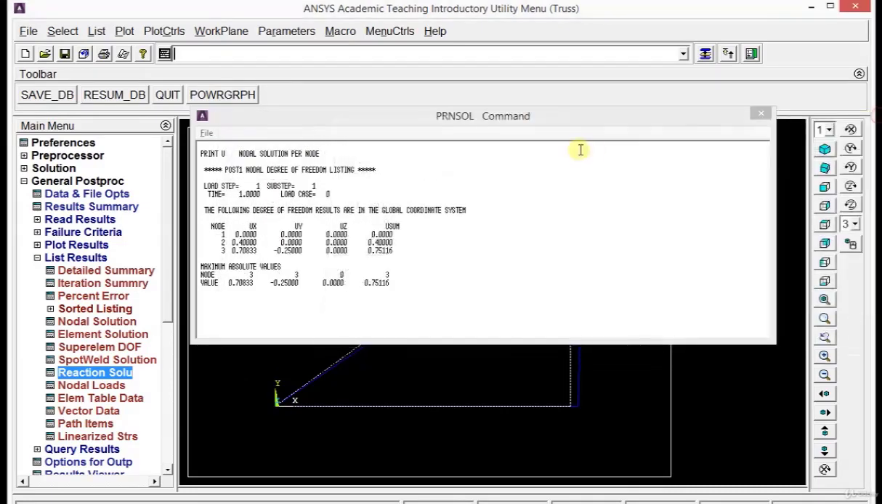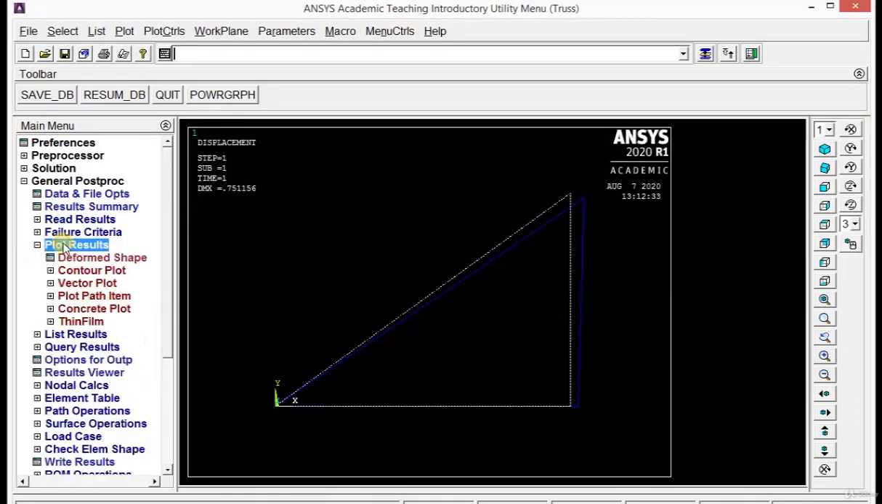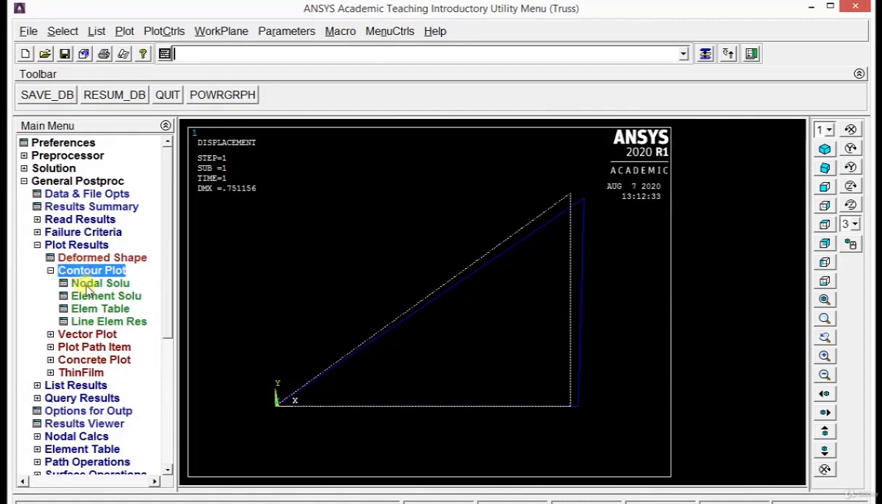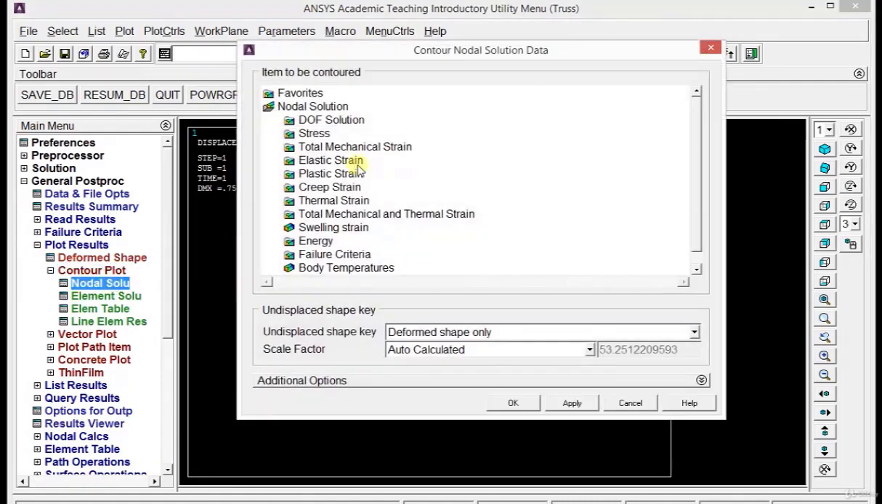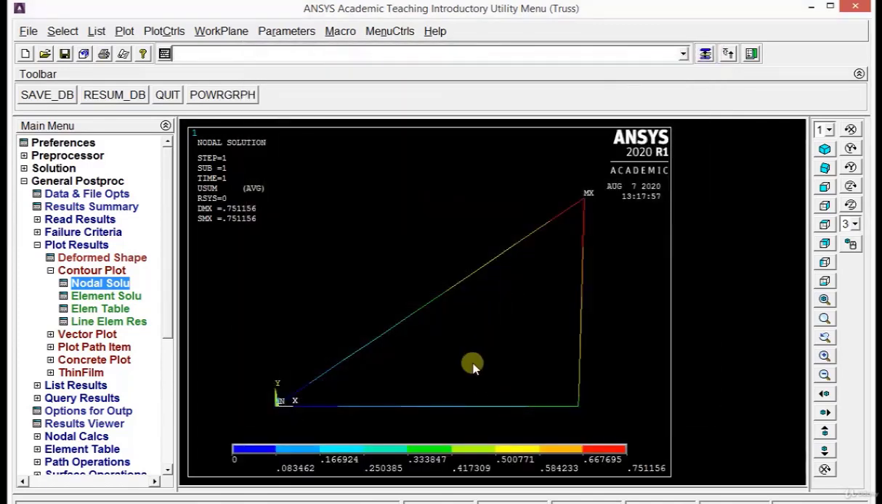We are going to plot the same results. So to plot the results, click on Plot Results, again Contour Plot, Nodal Solution, Degree of Freedom and again Vector Sum. Click on OK. We will get the deformation plot. And this is again a color plot. So according to the color code, the values are shown here. The maximum value will be 0.7511 mm. Minimum value is 0 at the fixed end.